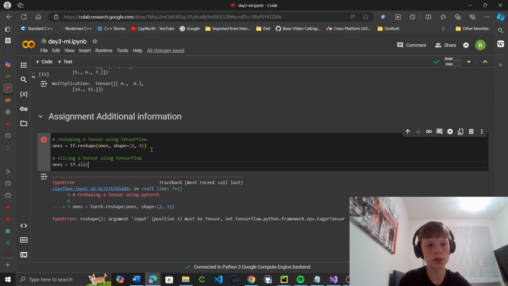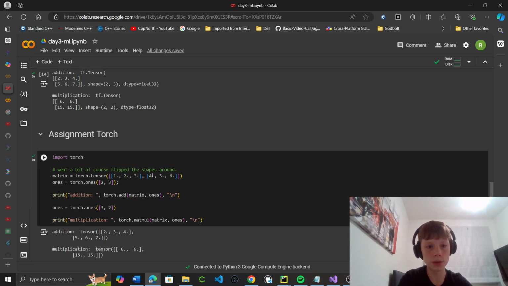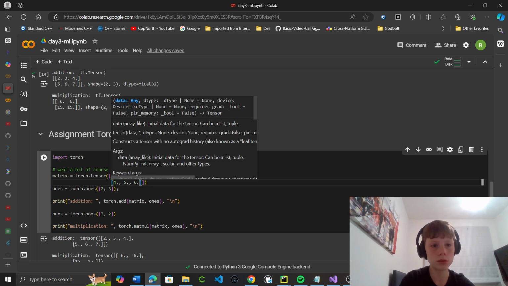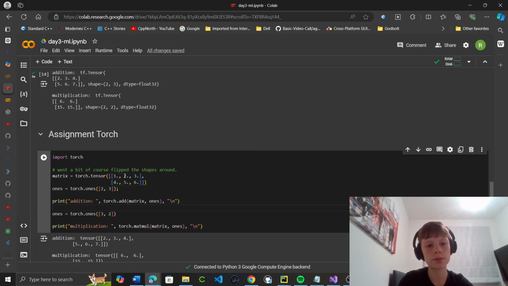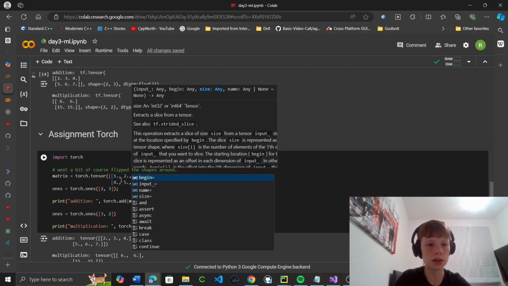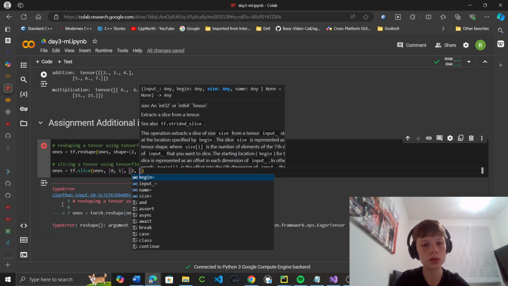So ones equals tf.slice. So how big is it? I'm just going to make it like this, to make it easier to visually see. So I want to start from row 0, column 1. So I'm going to slice ones, row 0, column 1, and I want to get how many rows? Yeah, I'll do 2 and 2 like we had before.